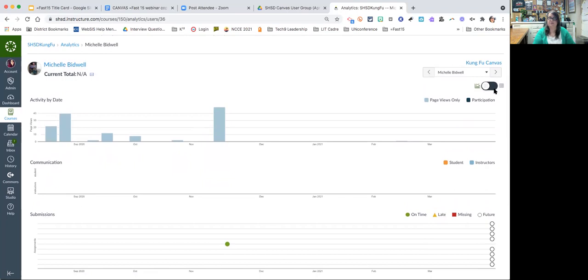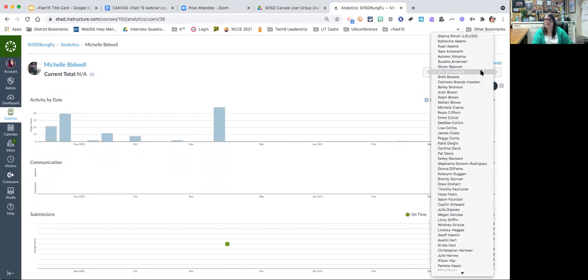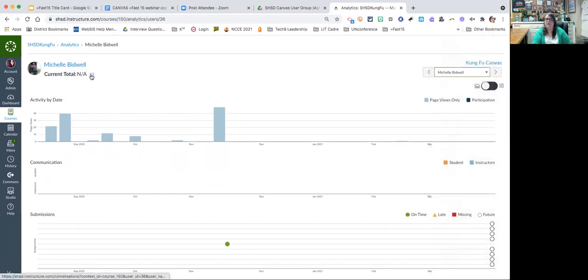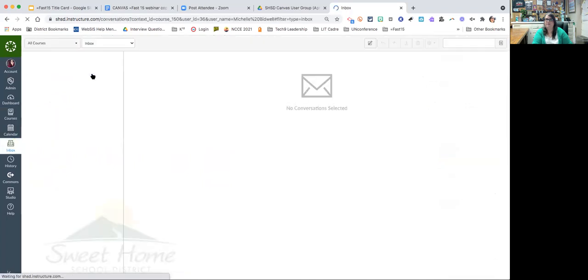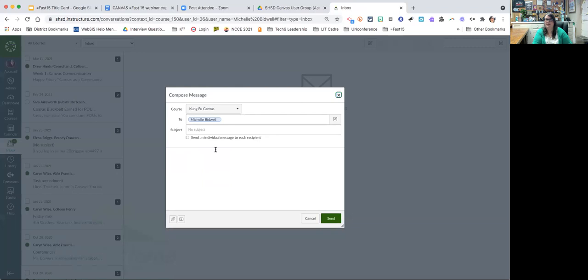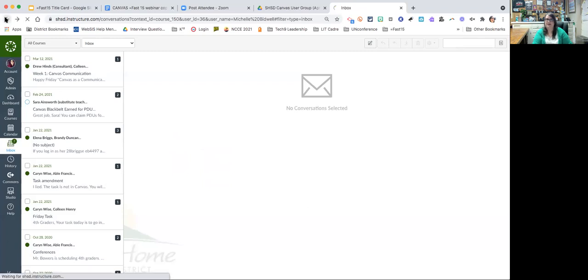Again, I can toggle between the chart or the grid view, and I can also go to a different student from the drop-down menu here. If I wanted to email the student, I could message the student, and it will take me to the inbox and set up a message template for me. I'm going to click cancel. I'm going to click the back screen.